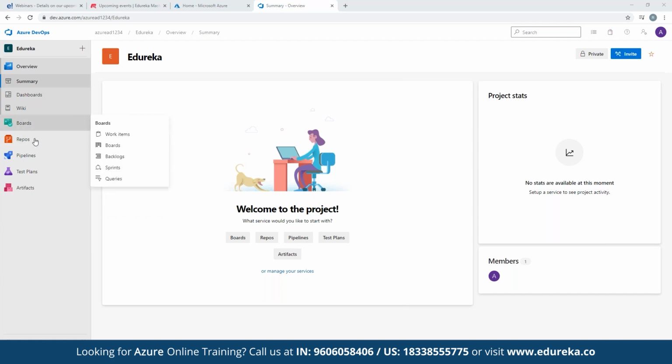Repos is a famous one. As you know, we have this cloud hosted private Git repository service. The repo is a Git repository service which is given in Azure. And we have test plans also, a solution for test and capturing data about defects and all of that stuff, right?